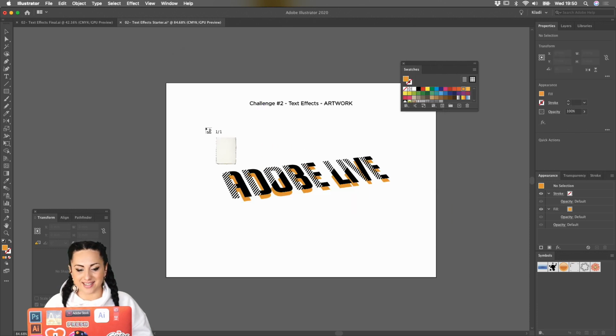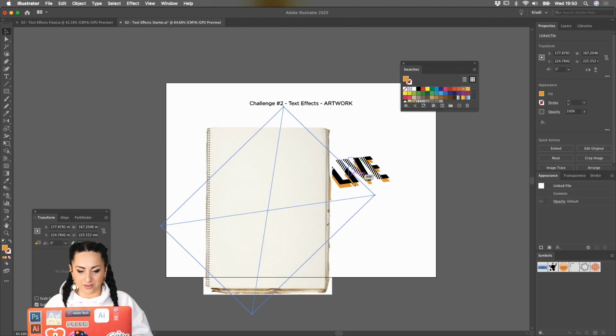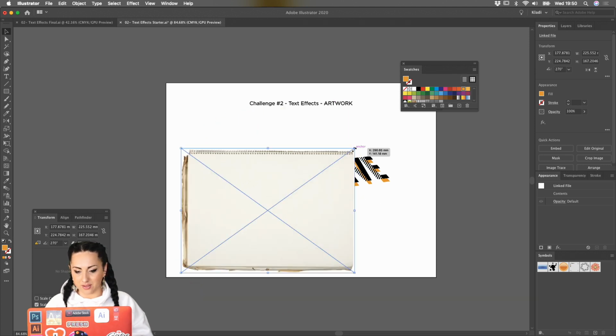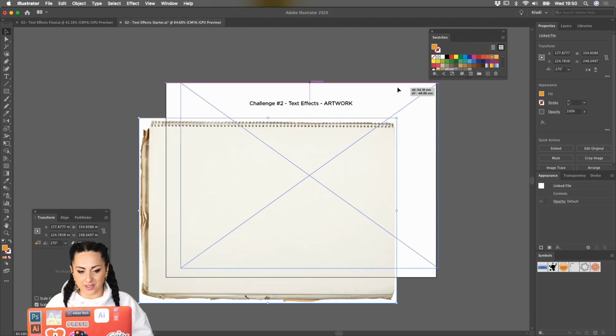Click on to place and click into the artboard to use it. And I'm going to rotate by holding Shift to make sure that we rotate it all 45 degrees. And I'm going to make it a little bit bigger. I'm going to move our panel here.